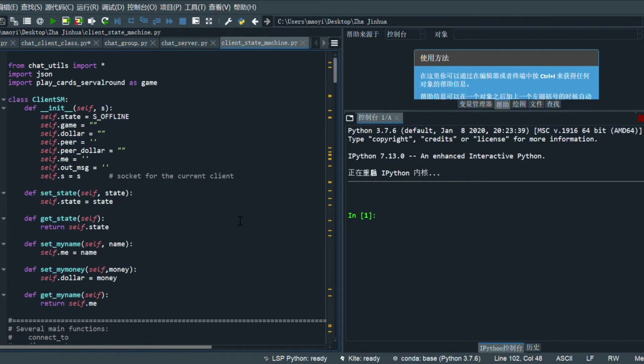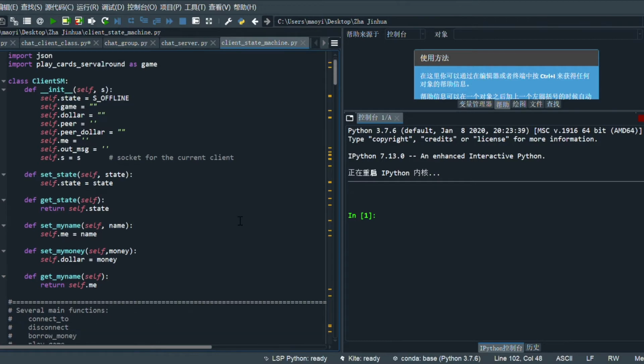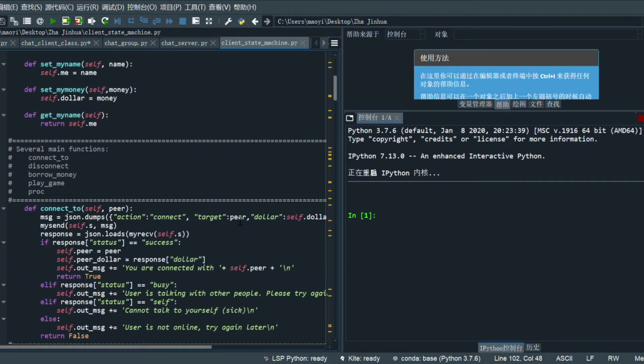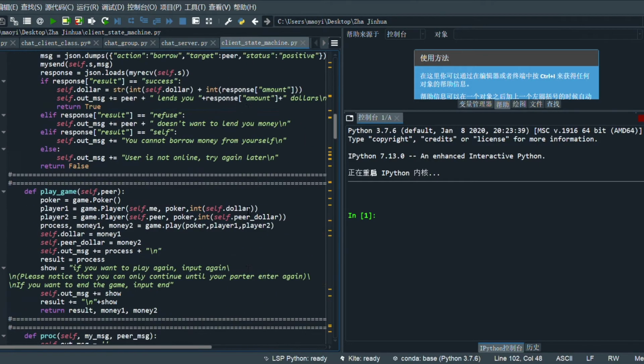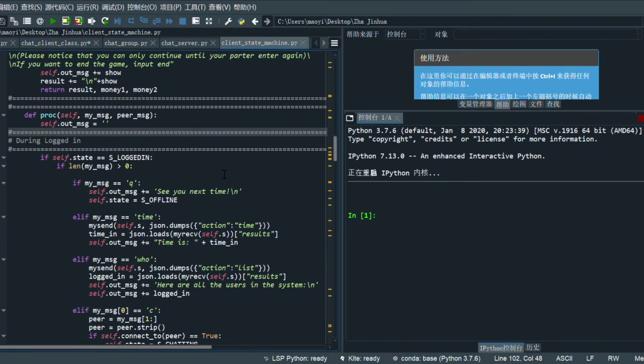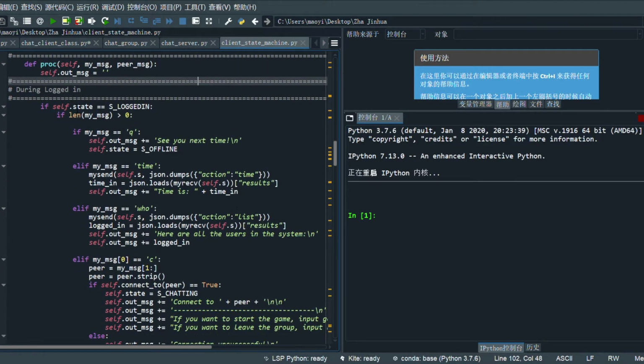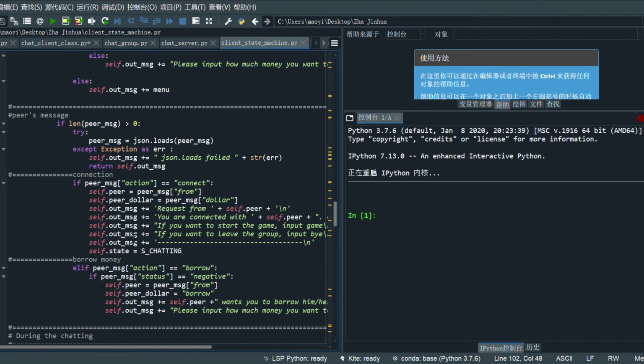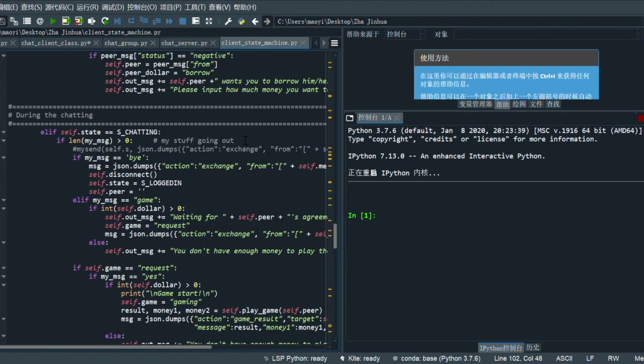This file is used to manage the messages the client inputs or receives. It has 5 main functions. Except the original 3, we added 2 new functions, the borrow money and play game functions. And the process function is divided into 2 parts. One is the login state, and the other is the chatting state.